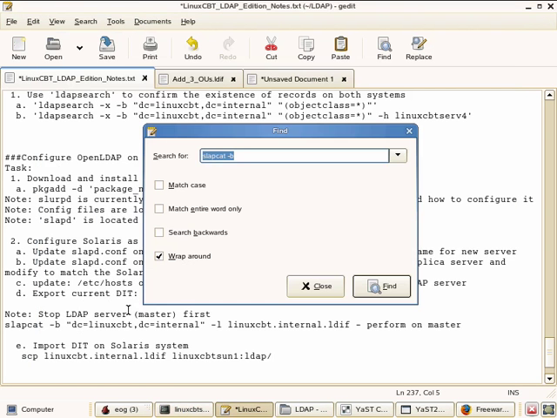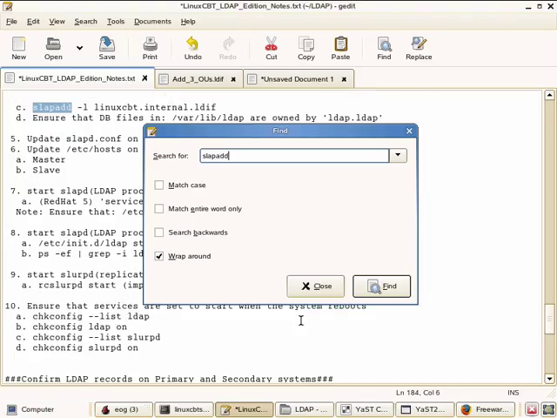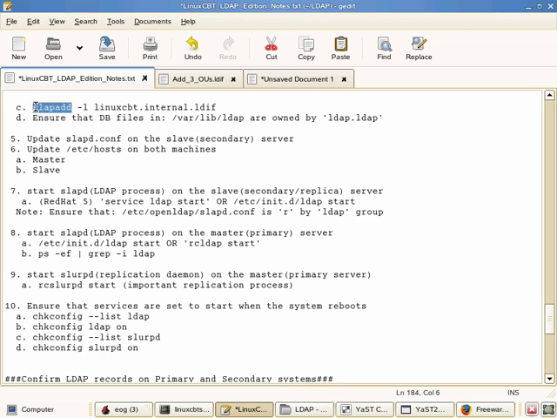So let's find slapadd in our notes file here. There it is. And we will include this as the next step.